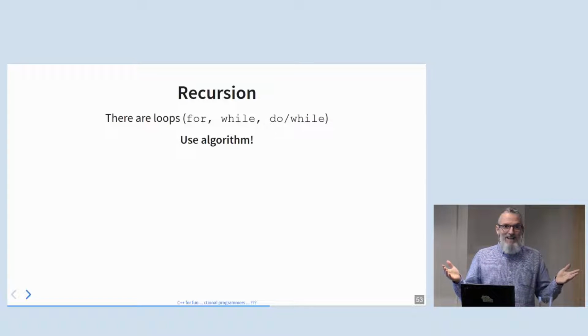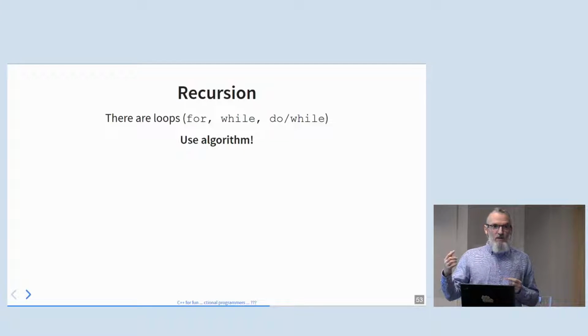They are faster. But we have algorithms. As you have seen before, you don't need to use loops that extensively. You can make loops via algorithms as expressions.